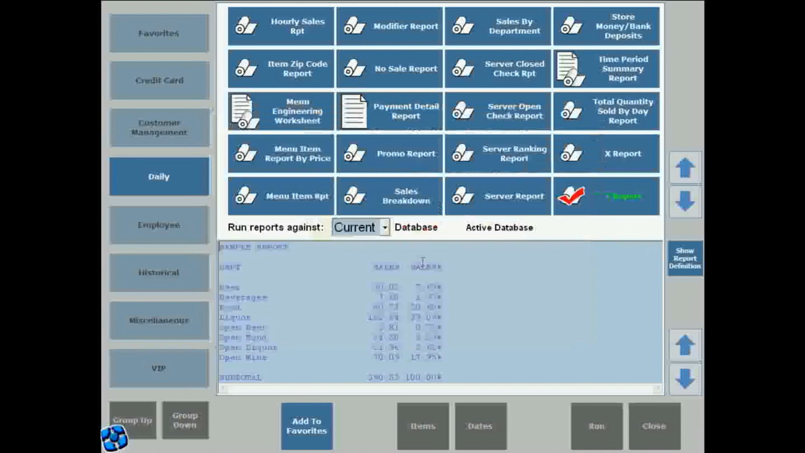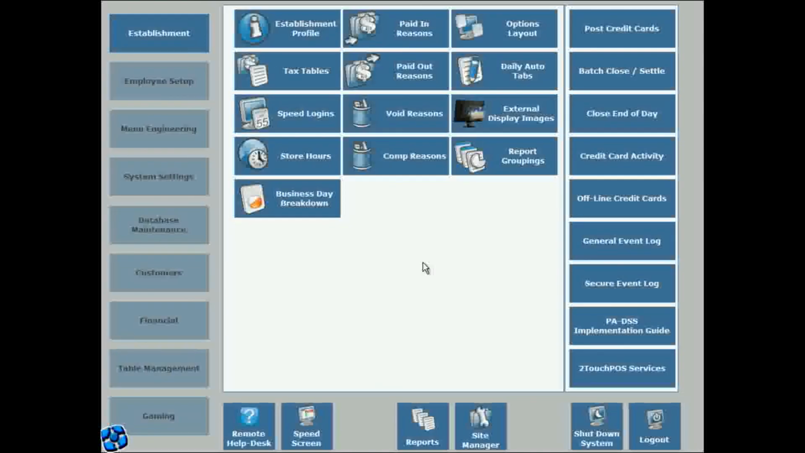So now it's going to go ahead and generate our Z report. That Z report is going to print out for you on your printer, and your business has been closed for the day and automatically reopened for the next day. And the next day, whenever you come in, you can carry on your operations normally.